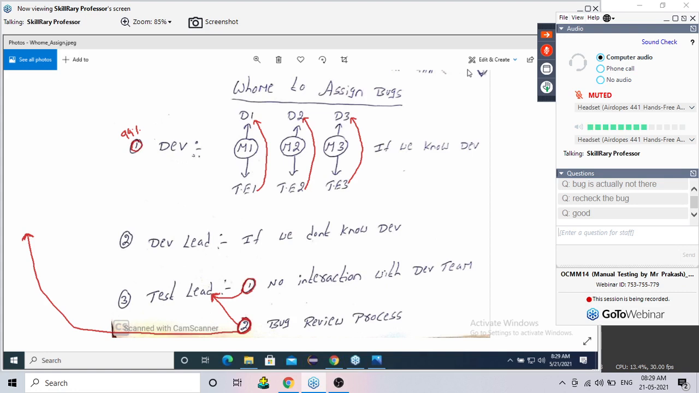Okay, let's come back, guys. Observe now. Bug review process is really good, because at least the testing team is not going to spoil their name. But guys, observe, suppose in a day 5-6 test engineers are there. Everyone found some 4 to 5 bugs. That means almost 5 into 4, 25 bugs are found.